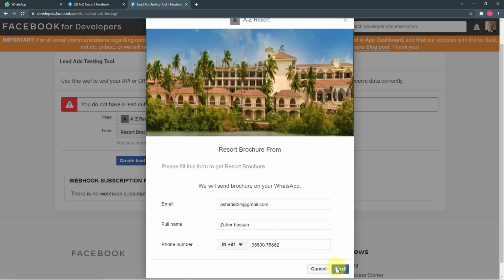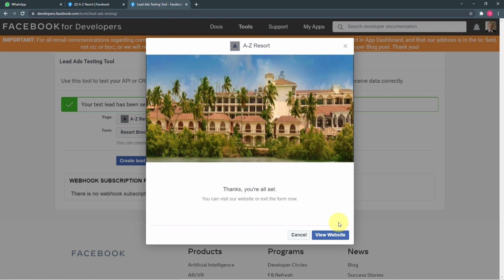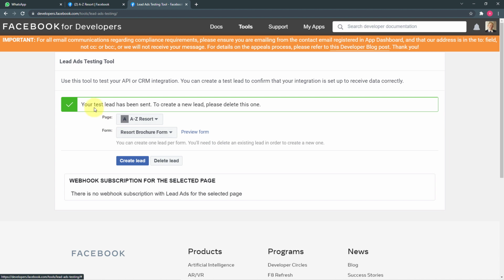Okay, now I'm going to click on next and submit. So you can see it is saying thanks, you are all set, right? And it is saying your test lead has been sent. So we have generated a new lead here, and we want to send the brochure on this WhatsApp account of this lead here on WhatsApp.